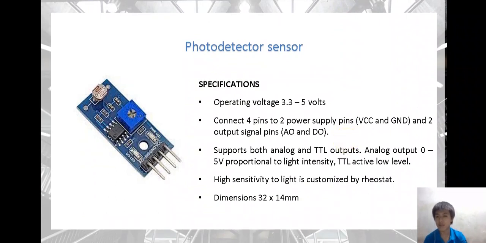First, we will talk about sensors. Here we have the photodetector sensor. It will help us to detect the light around the system. About the specification, we will take care of the operating voltage. It's from 3.3 to 5 volts. It consists of 4 pins, with two power supply pins and two signal pins. It can send an analog signal or a digital signal. About the dimensions, you can see them in the slide.